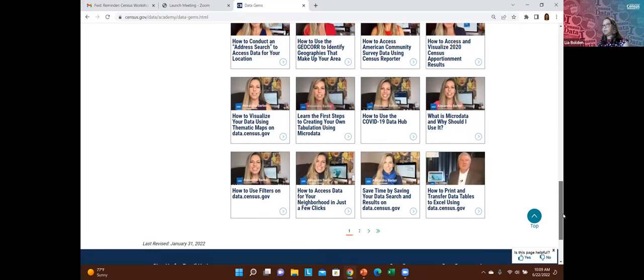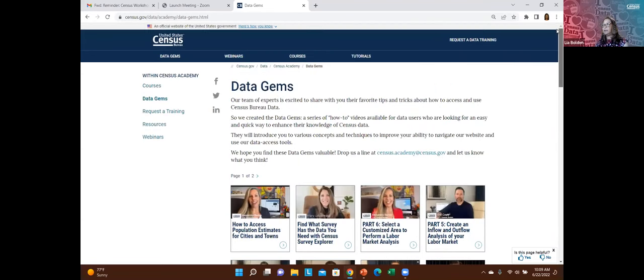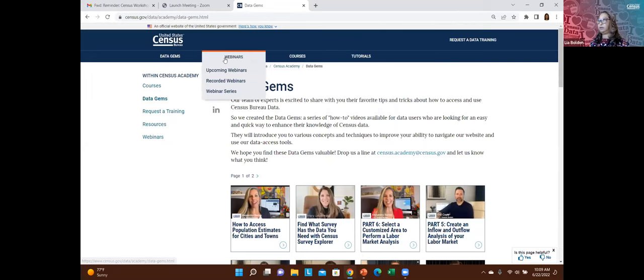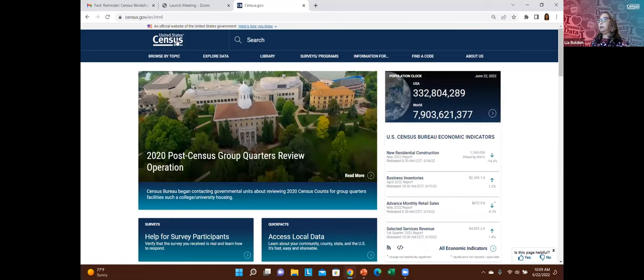You're also welcome to see how to use the data, the COVID-19 hub, for example, and how to do thematic mapping. Okay, so there's 2 pages of them. We continue to add based on the demand. So just to say that these are some resources for you that are going to be at your fingertips. All right, so back to the Census landing page by clicking on my icon here. So that's how you can request training.